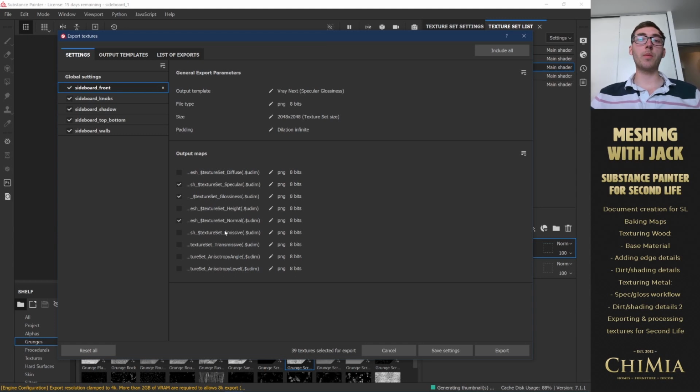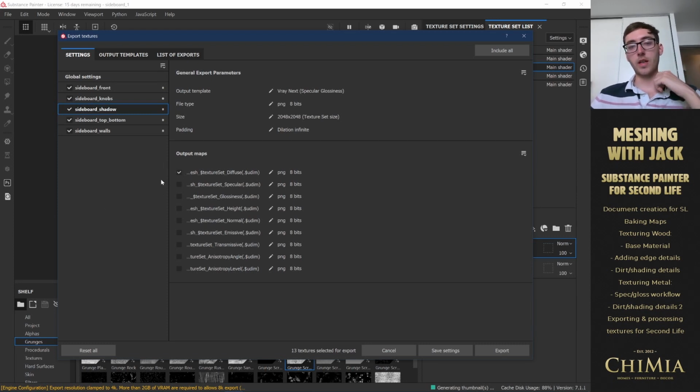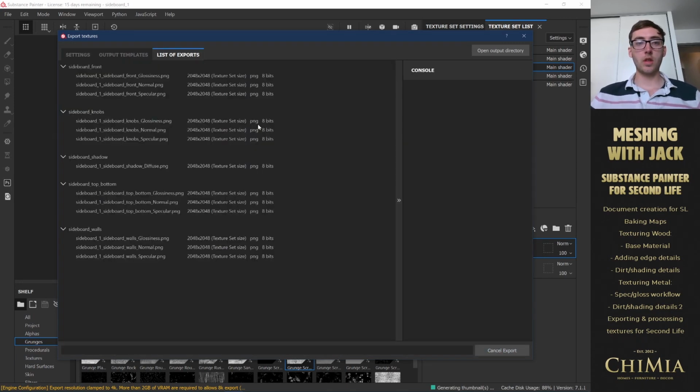So whether you started with the PBR specular glossiness template or any other one, all you've got to make sure that you're exporting is specular, glossiness, normal. That's all you need. You do that for all of the texture sets other than your shadow. The shadow, I'm only going to need to export the diffuse. If you haven't been catching on, if you want to deselect multiple, you just click and drag through all the check marks and it gets rid of all of them. So we're going to export these 13 textures.